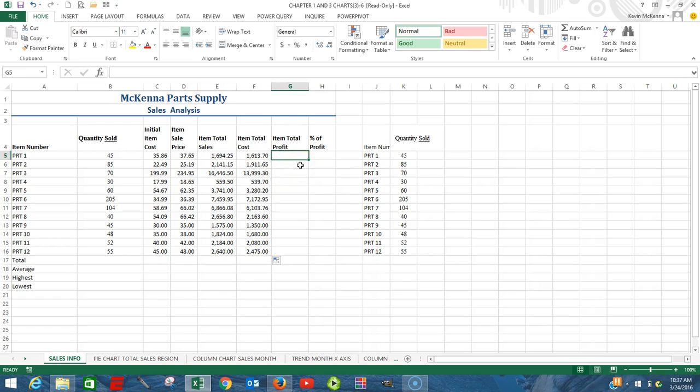Let's come up to cell G5, and we're going to determine our total profit. And total profit is determined by sales cost, or rather sales revenue, less the costs. So it's the sales minus the cost. That's our profit. That's how it's determined.